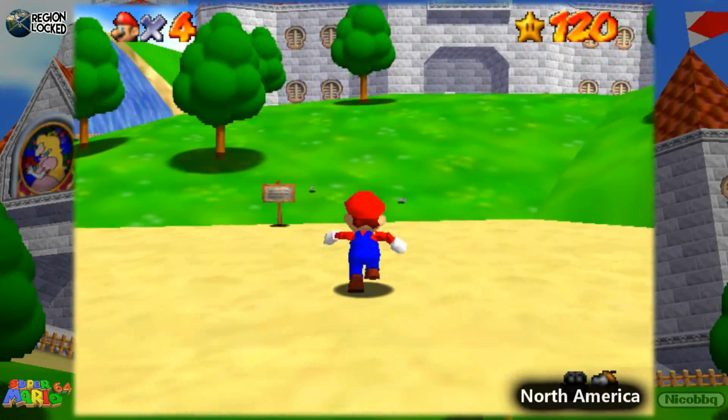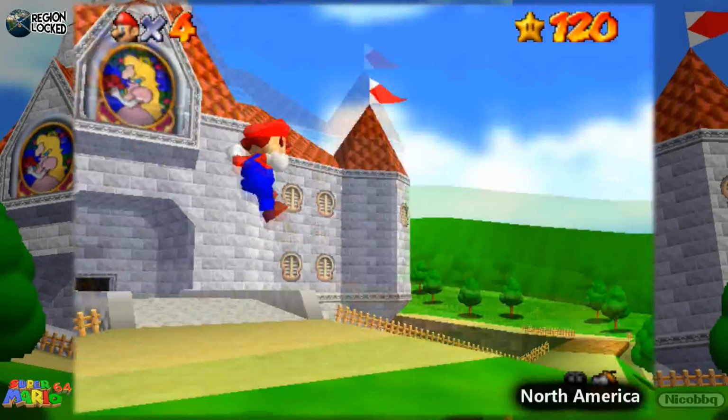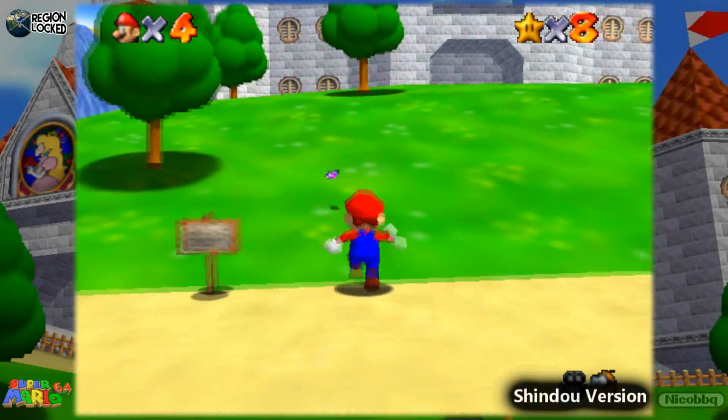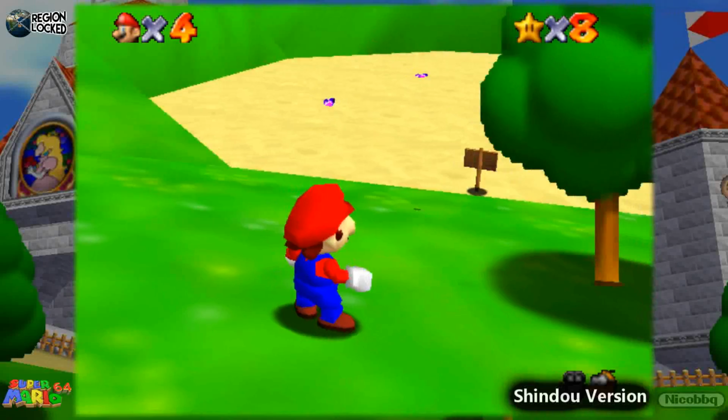And finally, in the Shindo version of the game, the physics for grabbing a tree is actually different from any other version, because when you grab the tree, you actually spin way more in that version than you do in the others.